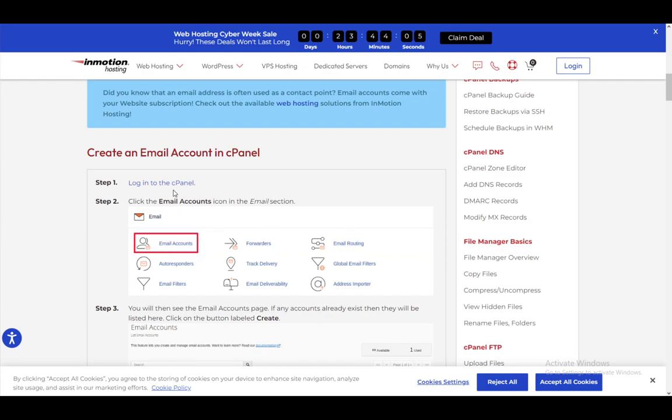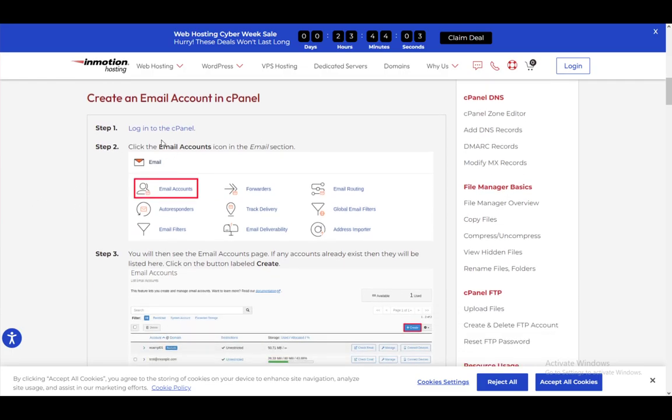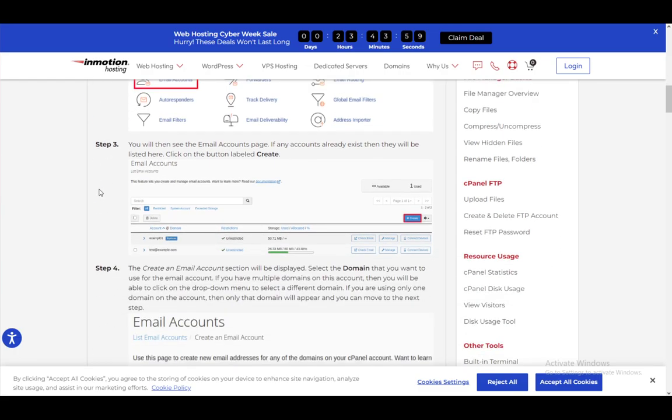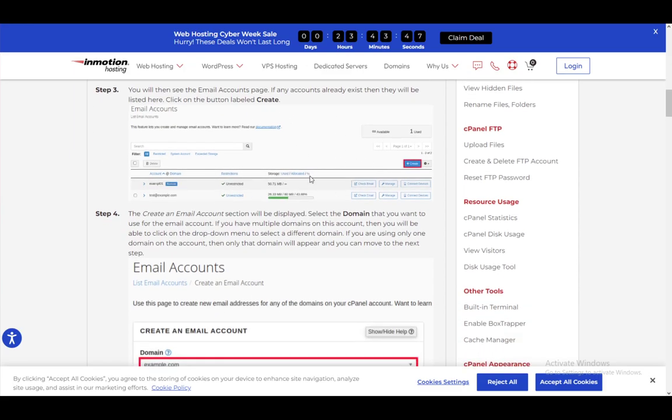First step, of course, log in to cPanel. Then you want to click the email accounts icon, which is in the email section. Once you're here, you will need to create another email. If any accounts exist, they will be listed here, but you will need to create a new account. Just click the blue plus create icon and you'll be fine.